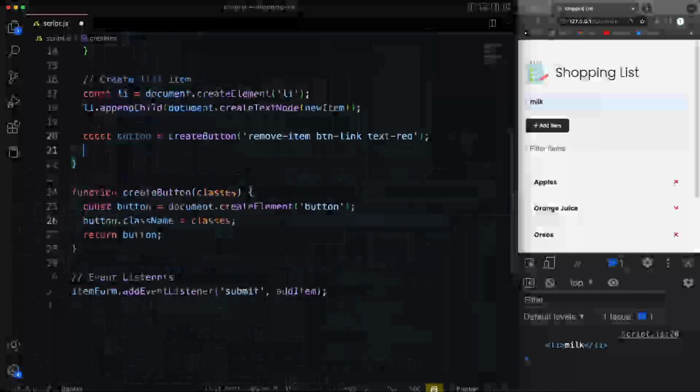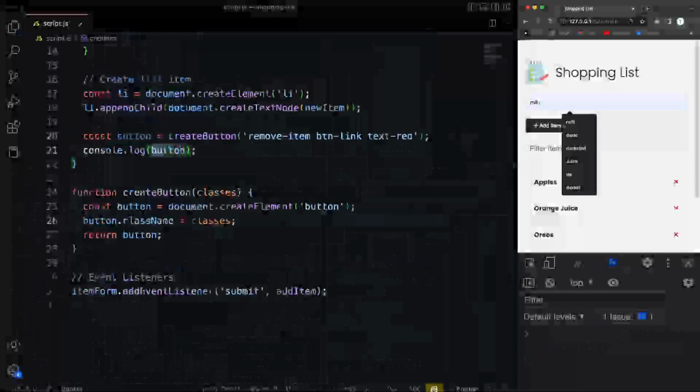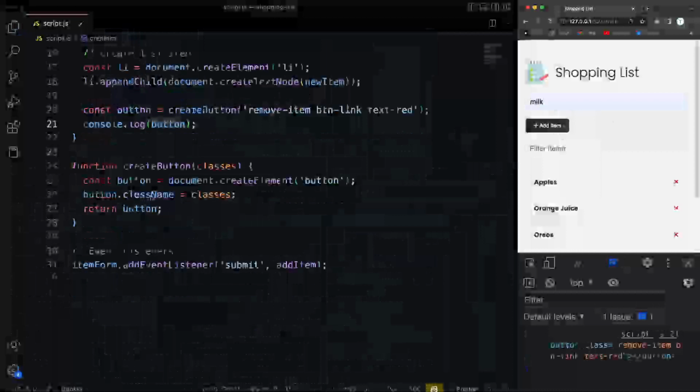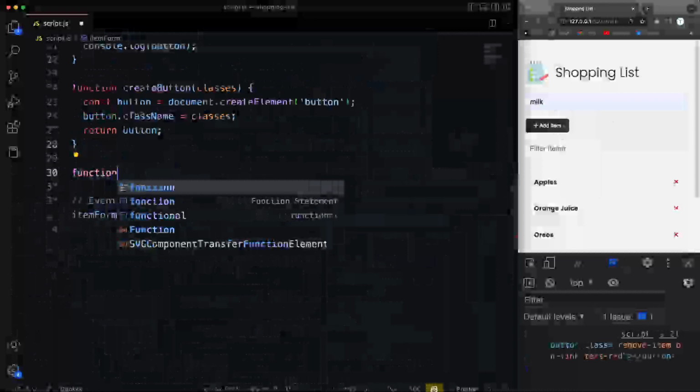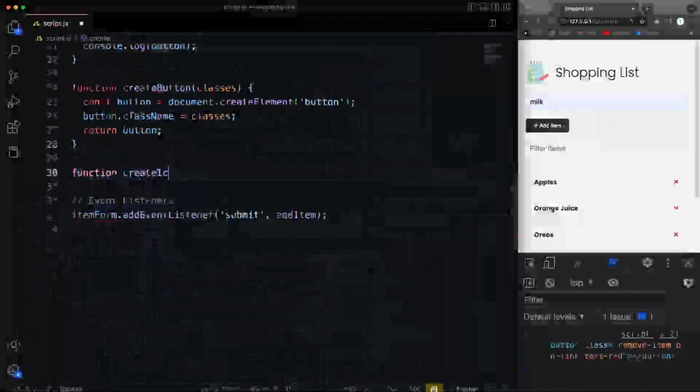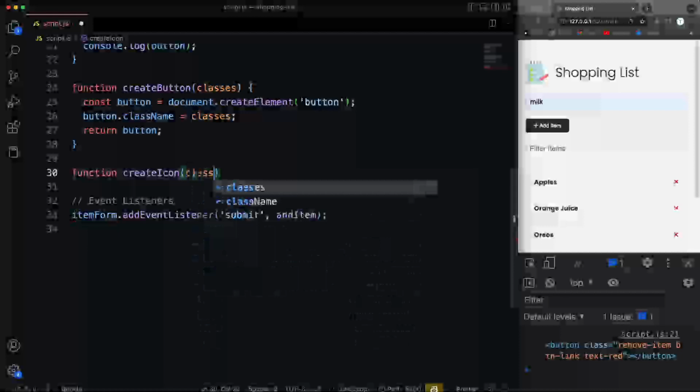Now, if I do a console log up here of button, let's just submit something here and submit, and you see we have the button, but nothing's in it. We want the icon to be inside of it. So what I want to do is create another function to create the icon, just to break it up. So we'll say createIcon. Again, we'll just pass in classes.